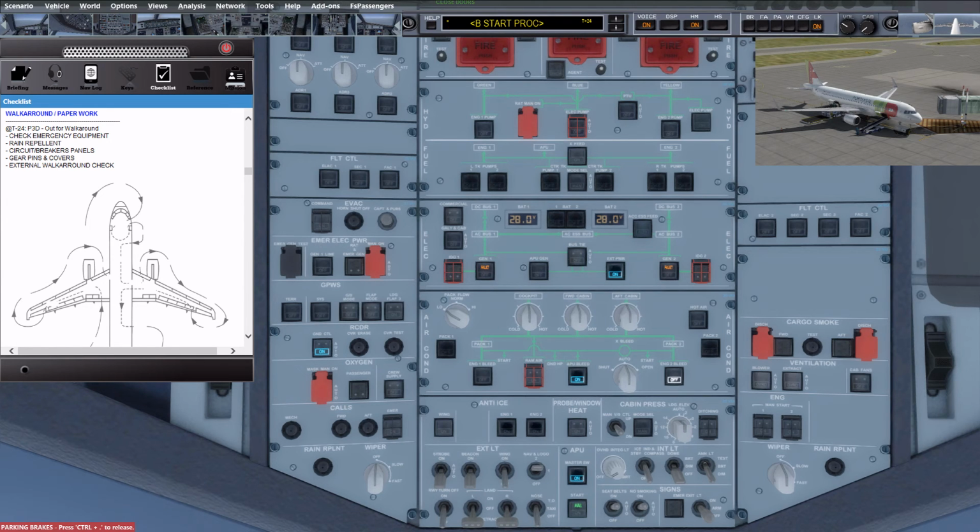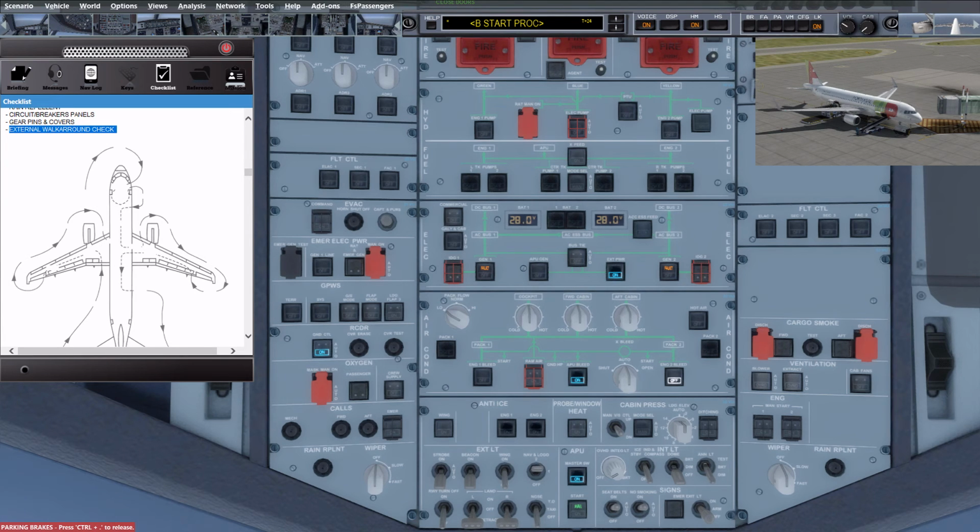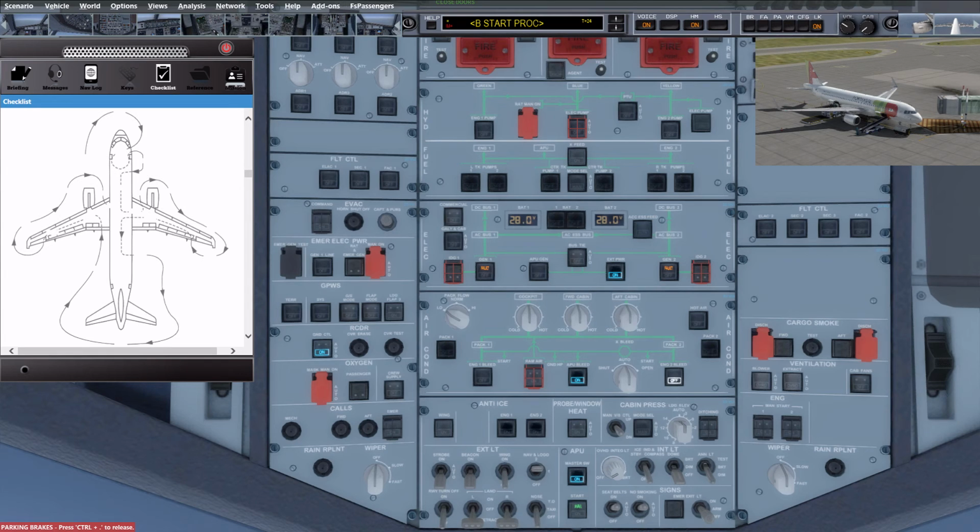Okay, I'm out for the walk around. At this point, our first officer will check the emergency equipment, and will also check the level of rain repellent. He will also check the circuit breaker panels, which are even above this upper panel, if you move the camera a little bit upper, like I showed you in other videos. He will also check the gear pins and covers, and then he will perform the external walk around check. If you don't know what the external walk around check is, you can have this diagram that will show you what is done.